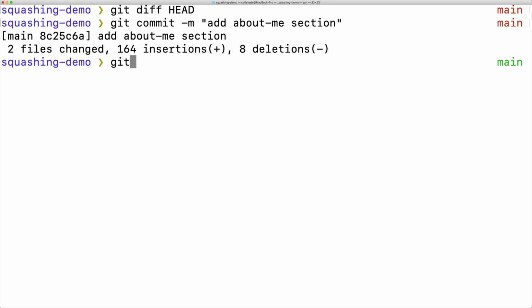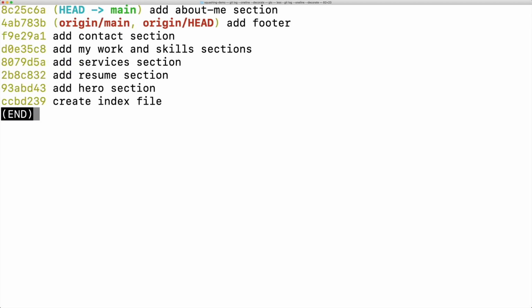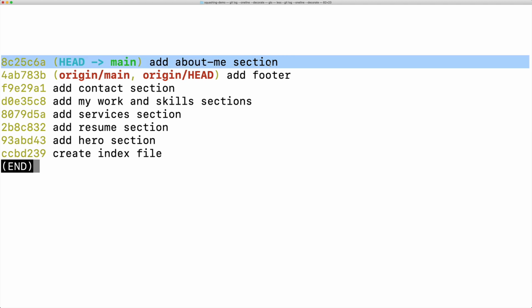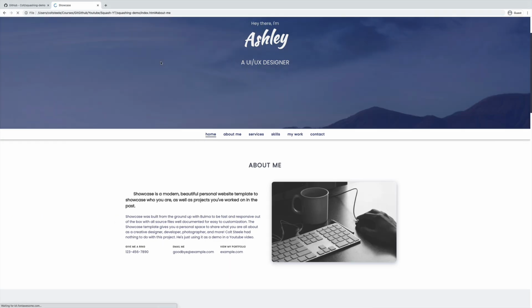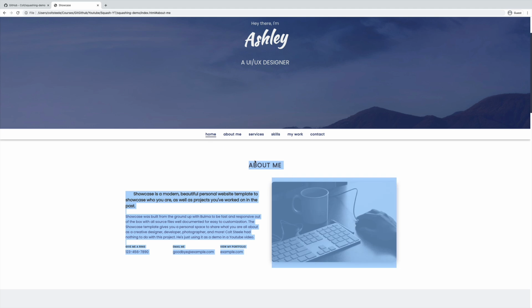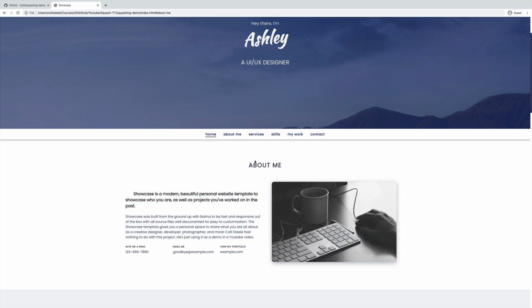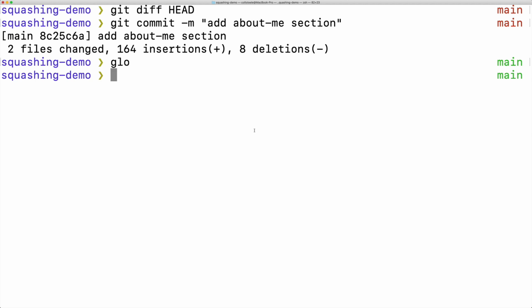And now if I do a git log, I'll just do one line. I have a single new commit, add about me section on the main branch, and it contains the 6 or so commits from the about me branch smushed together. So all that work is here. If I refresh the page, here's the about me section, totally functional. All the work is still there, but now we just have one commit.